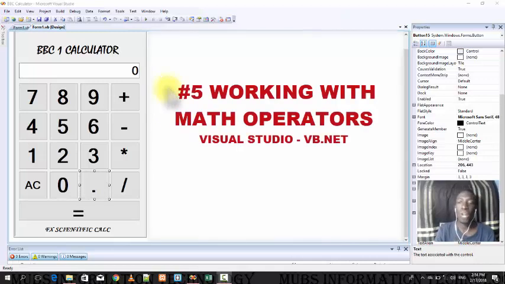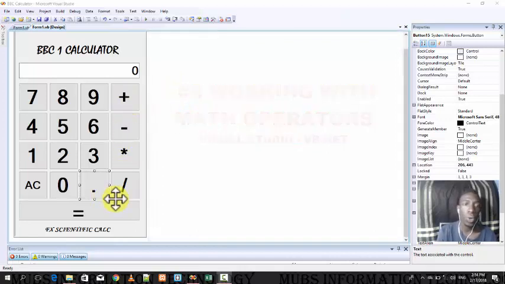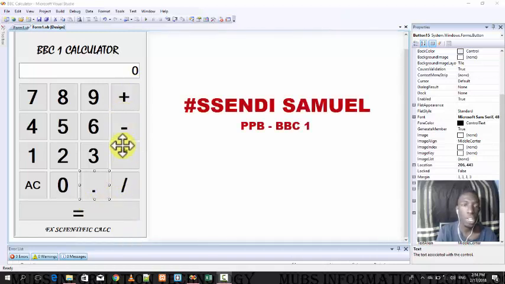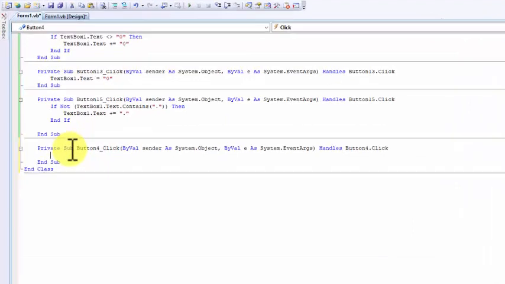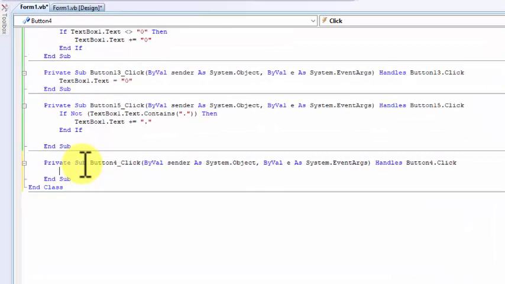Hello and welcome to our fifth tutorial of our calculator. Like we said in the last tutorial, we are going to be working on the signs, or the operators, or the mathematical symbols for carrying out calculations. So let's start right away with the addition sign. In this case, when a user clicks the addition sign, what happens?